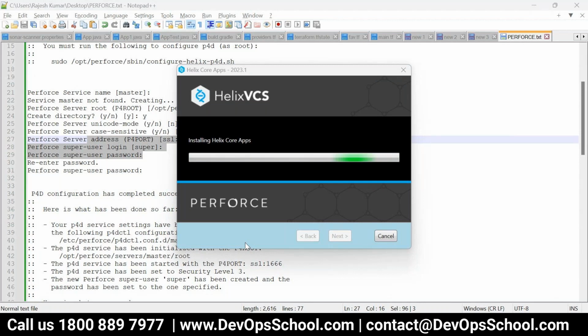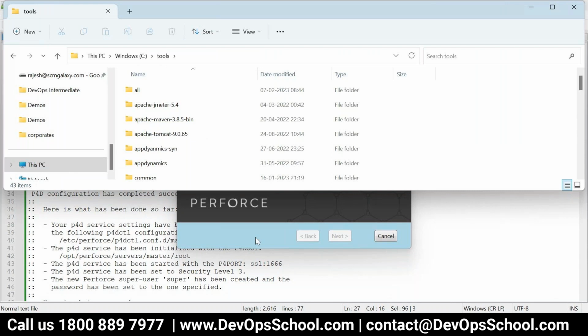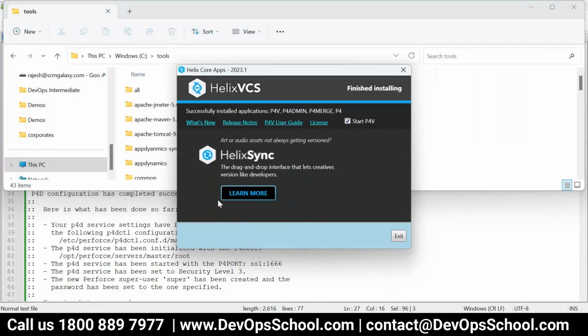So we set up the Perforce, then we set up the client. And then we'll have one depot, which is the default. There we'll commit the code and all kinds of things. So if you want to practice it, you can do that.